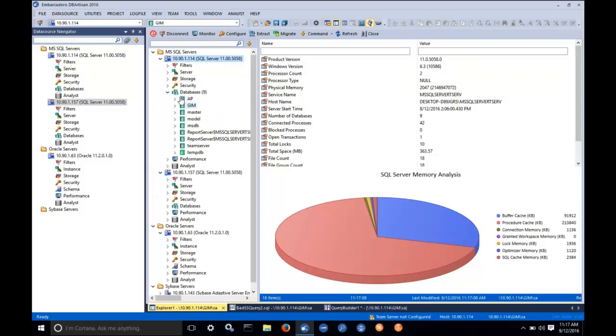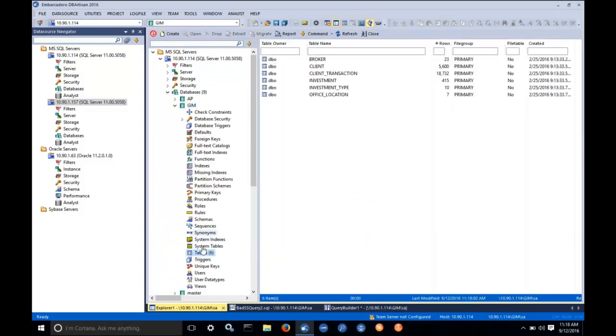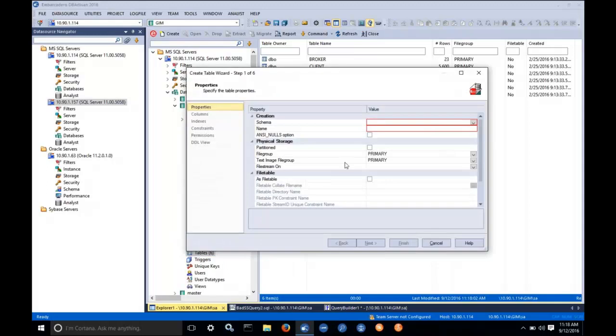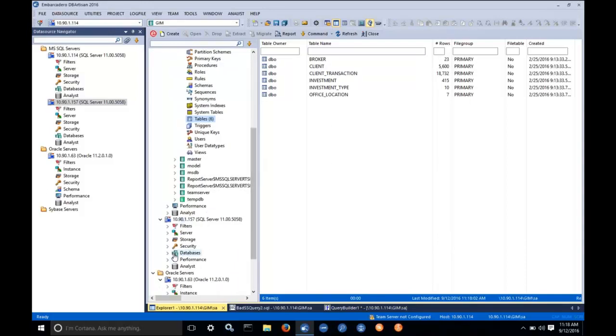If I select databases, here's a list of my databases in my SQL Server instance, and I'm just going to expand this. Again, very much wizard driven. If I need to create a new table, I can come in here, select tables, and create, and now I'm given a wizard that has several steps to go through and create that table in that database. So same thing is true in Oracle.